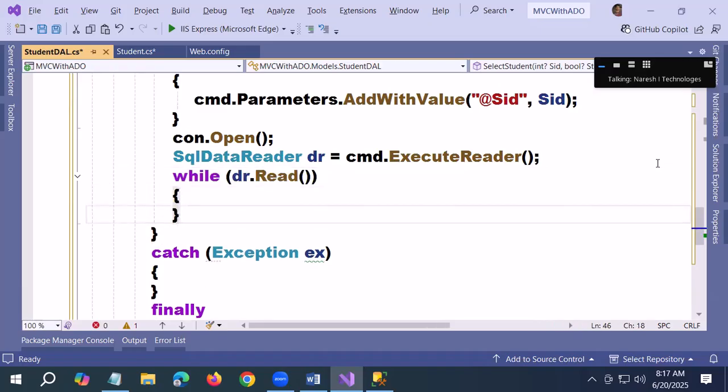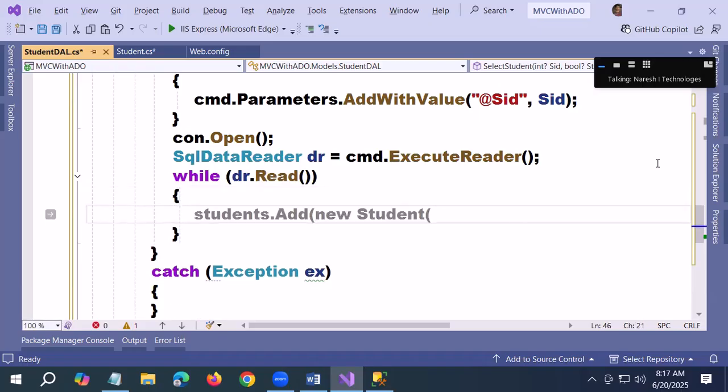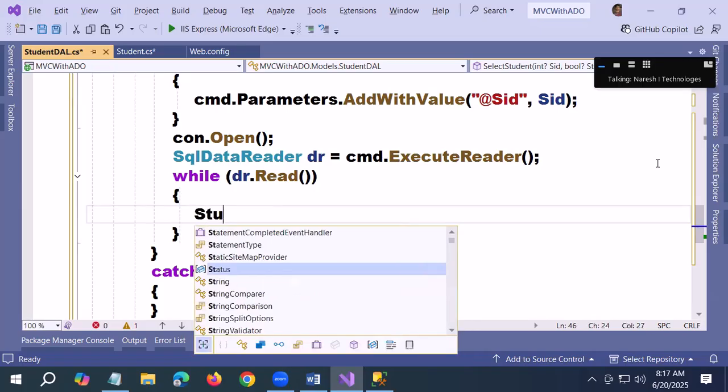While loop, man, the loop runs until the last record. Now in every iteration, one record comes, correct? Yes or no? Right now, where is the pointer pointing? Right now, the pointer is pointing to the first record. Okay, create a student class instance here.